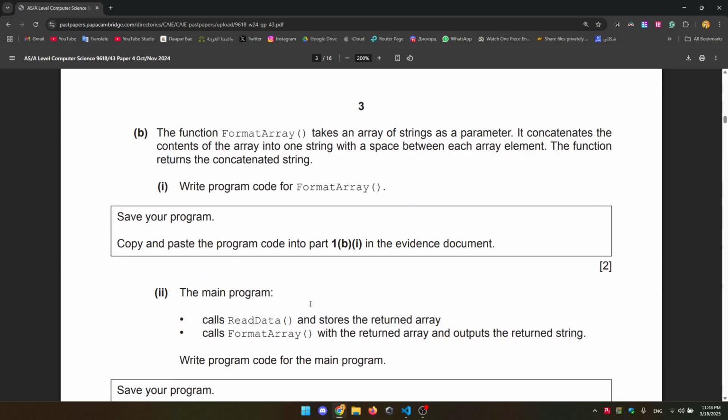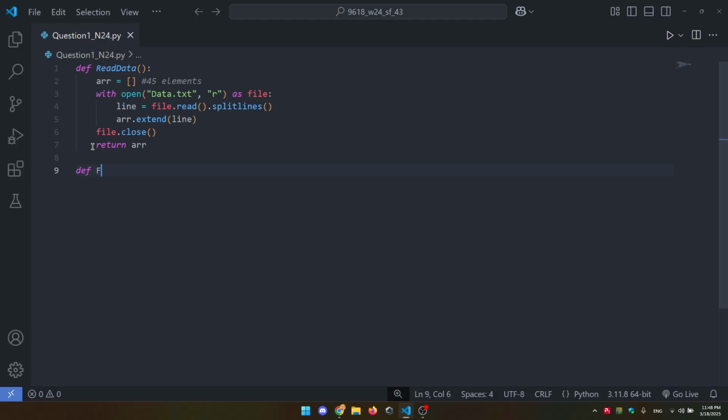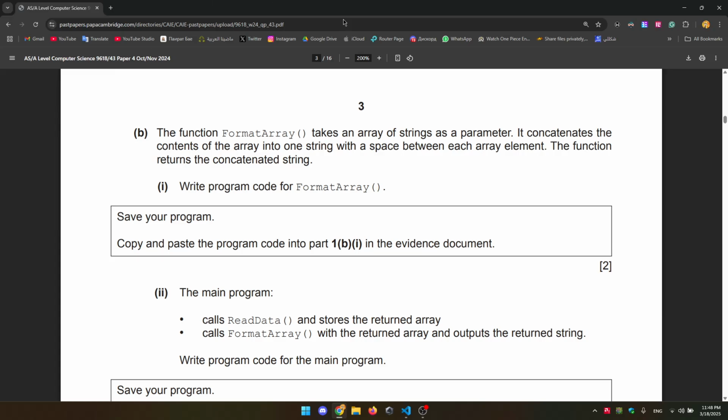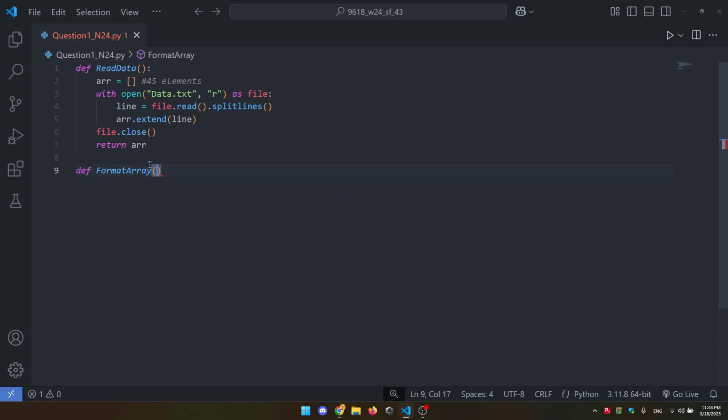The next question says the function format array takes an array of strings as a parameter and concatenates the contents of the array into one string with a space between each element. The function then returns the concatenated string. So we want to write format array, and it takes as input an array of strings. We want to return this over here.